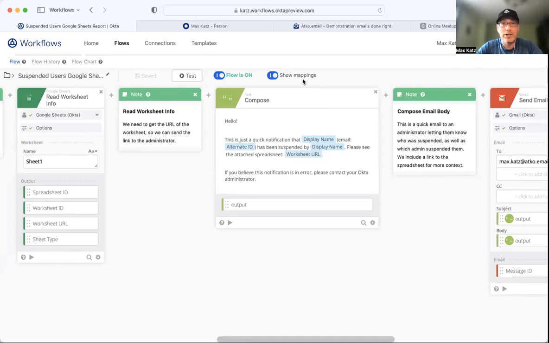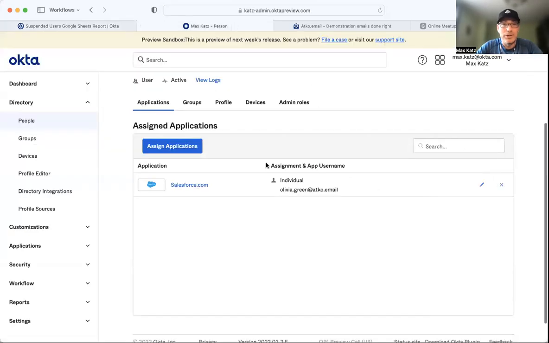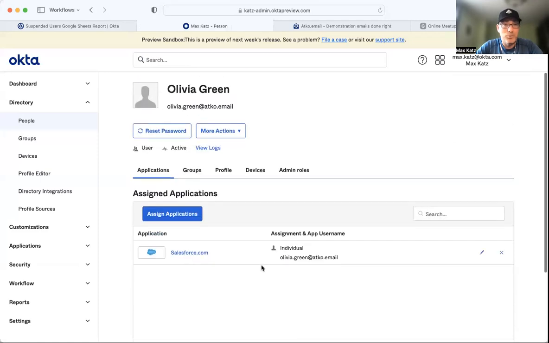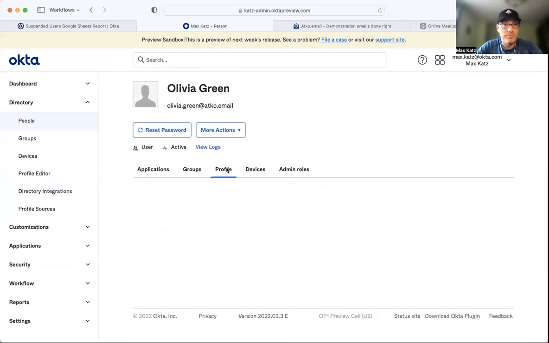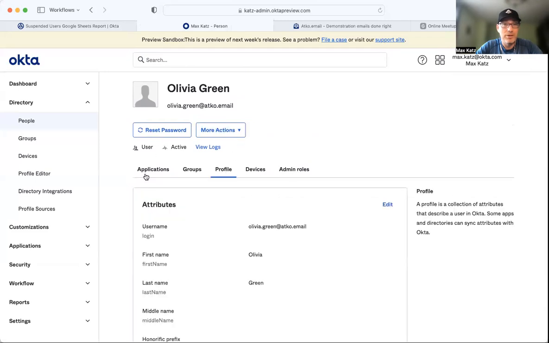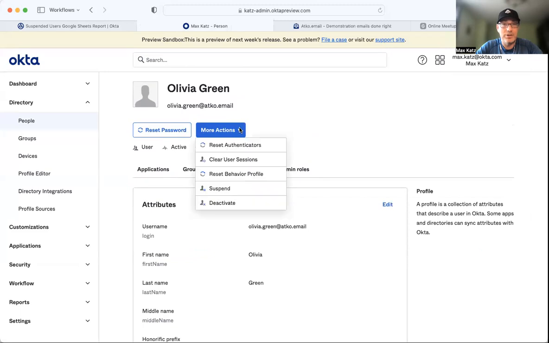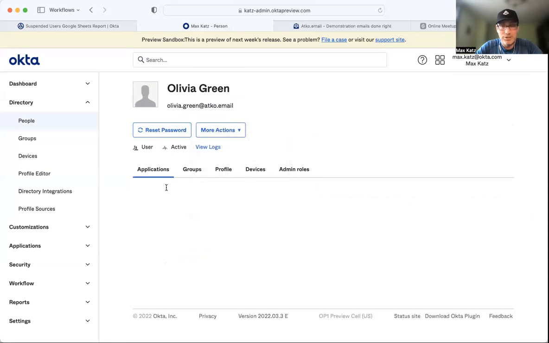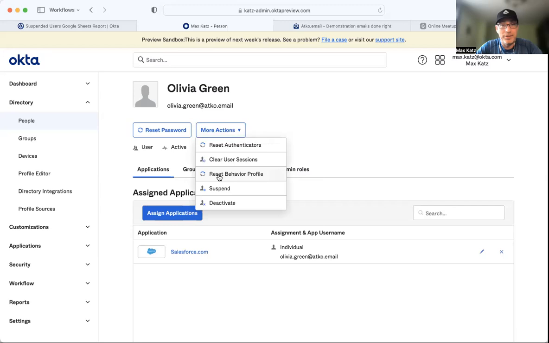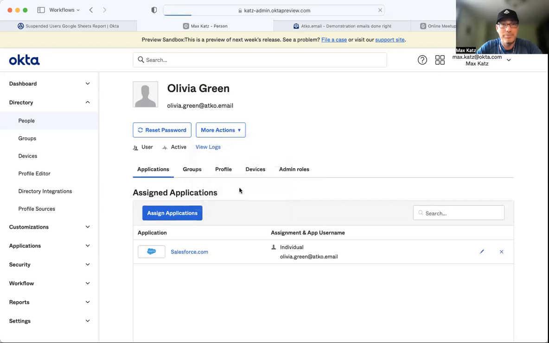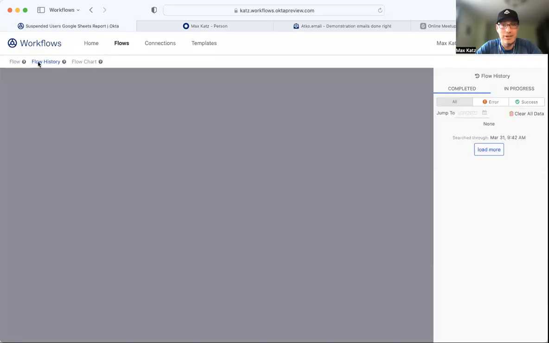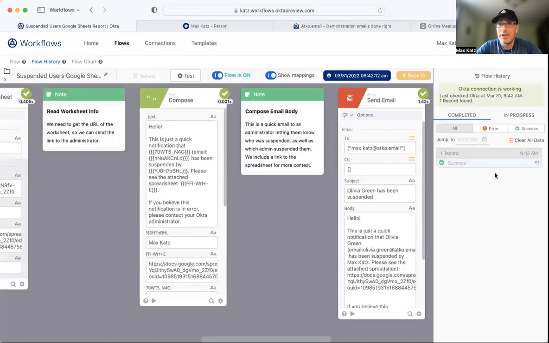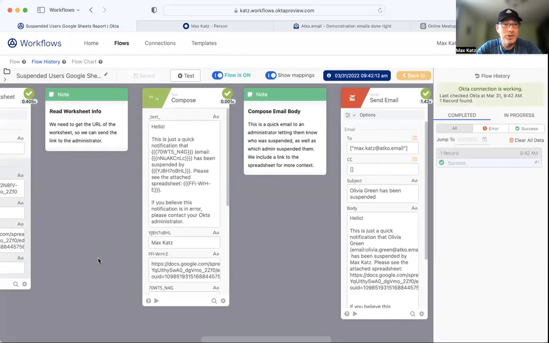Okay, so let's go back to our organization. And as we've been working with Olivia, let's suspend her. So Olivia, this is where we're for the application, and then let's suspend her. All right, so we suspended Olivia, and let's go here and see. And we already see an execution here.